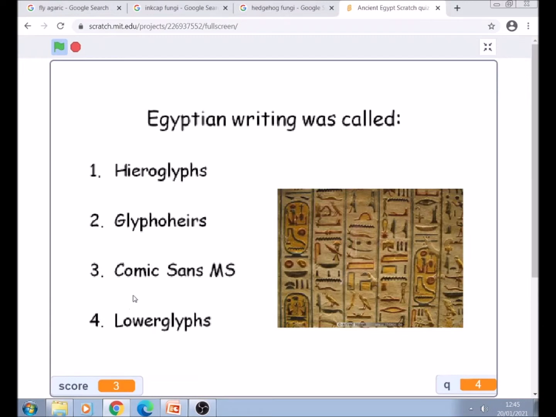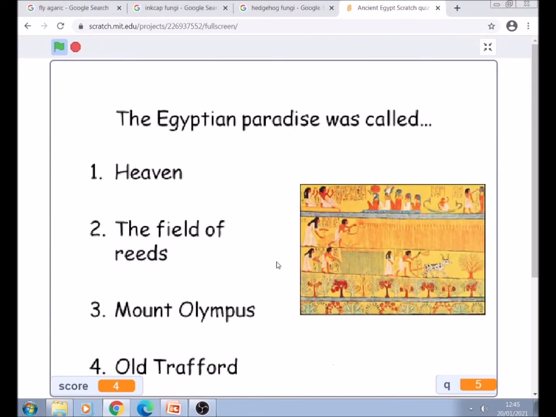Hieroglyphs, that's number 1. The Egyptian paradise was called, now I'll get this one wrong, try heaven. So it's not gone on to the next question because I got it wrong. My score's gone down. Mount Olympus. Got it wrong again, the score's gone down to 2. I'm still on question 5.